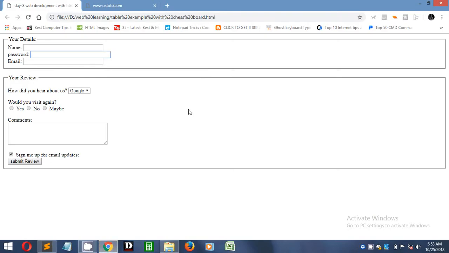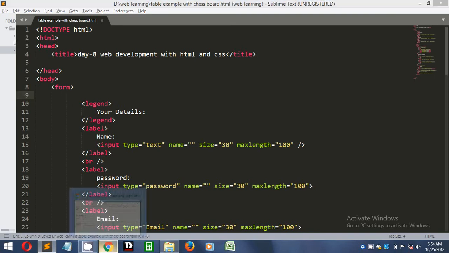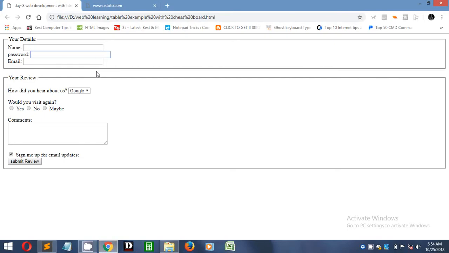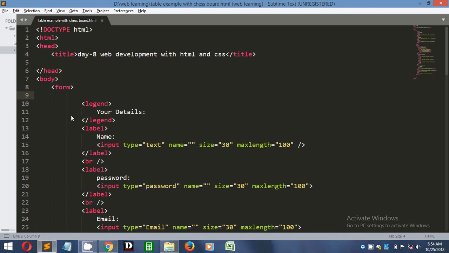If you focus on this page, I'm going to remove the field set. Now remove and save this and see the changes. This border will disappear. See the first one, the border has disappeared. So field set actually creates a field with a border. So this is the use of field set.